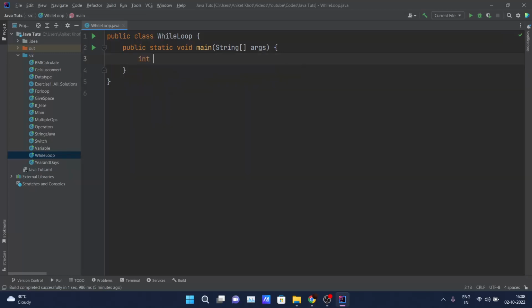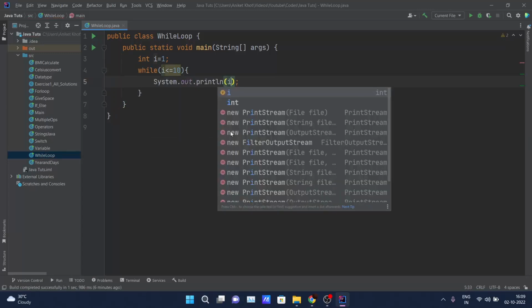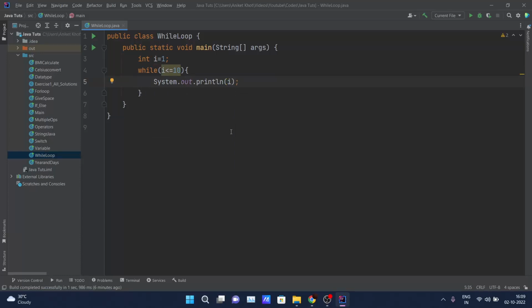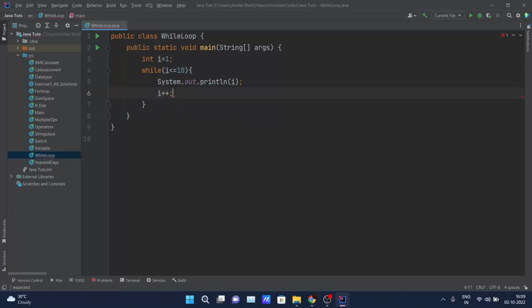So let me take an integer i equal to 1, and then while is the keyword which I will use, and inside the circular braces I will give the condition that i is less than or equal to 10. Inside the loop I will simply be printing the value of i, and after that I will be incrementing the value of i.